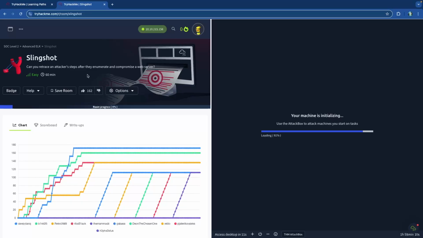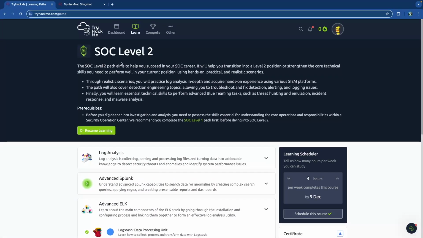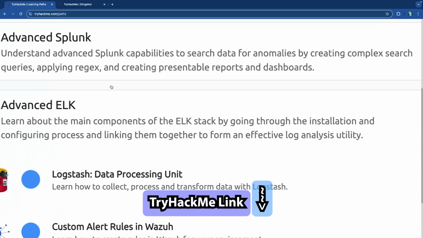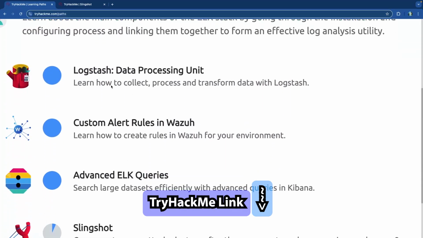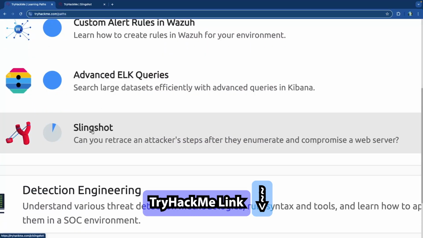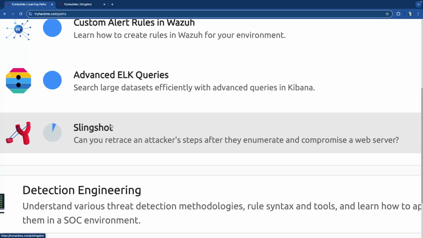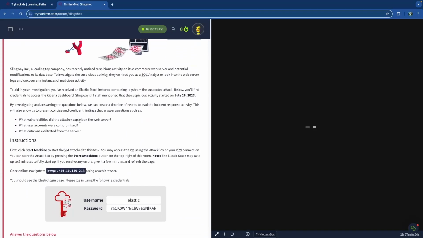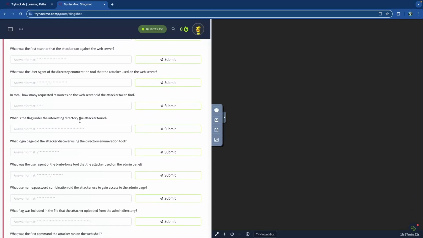This is episode 12 of the SOC Level 2 pathway in TryHackMe, and in today's video we're going to be going through the Advanced ELK module, the last room, which is the Slingshot room, which is basically an exercise that is going to implement everything that we've learned so far in our Advanced ELK module.